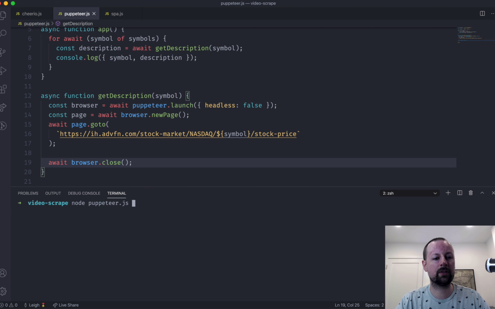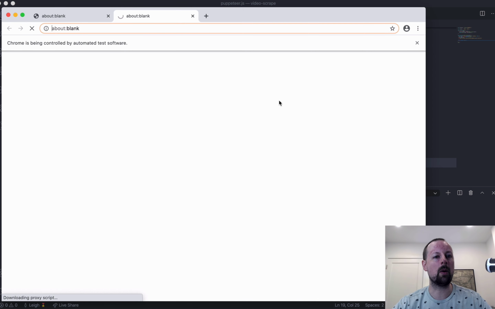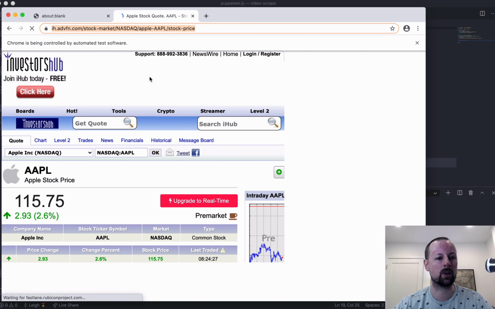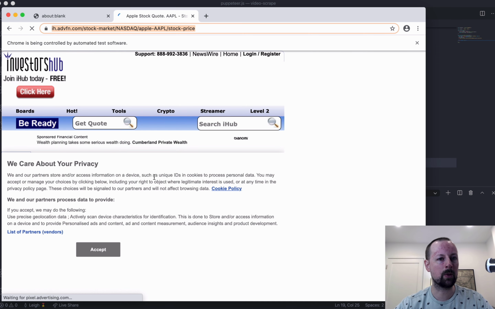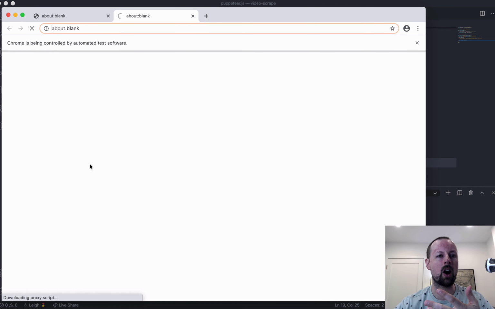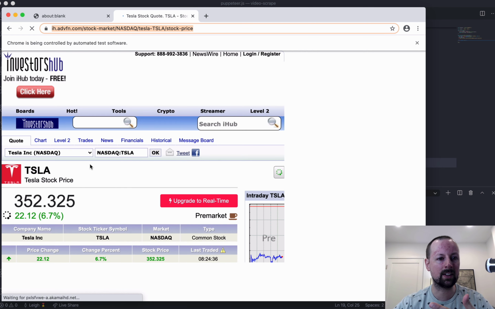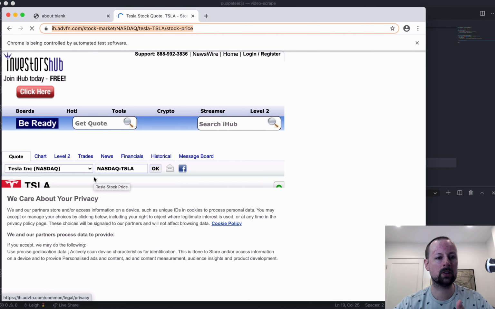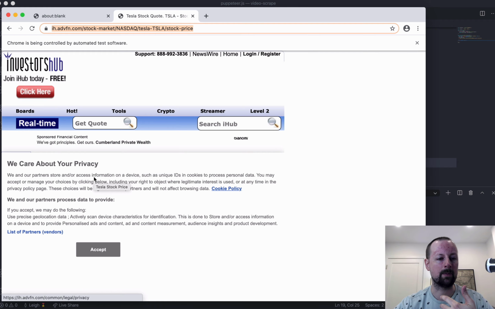So if we run this file, node puppeteer, what it's going to do is pop open a Chrome, and it says Chrome is being controlled by automated test software. So you can see it's loading the Apple page. It's waiting for all the scripts to finish loading and whatnot. Then it closes. Now it pops up Tesla. It's going to wait for all the scripts to load, and then it's going to close that.